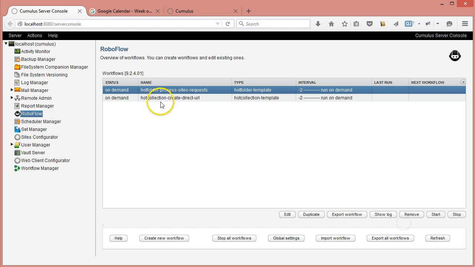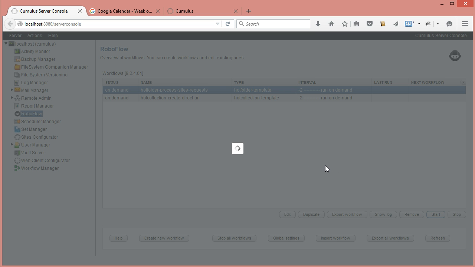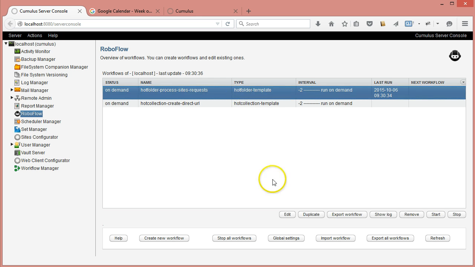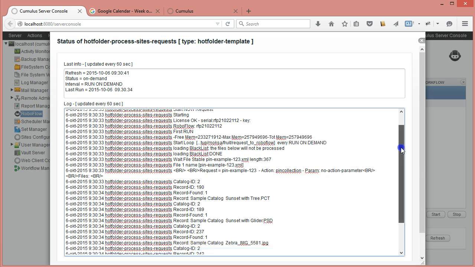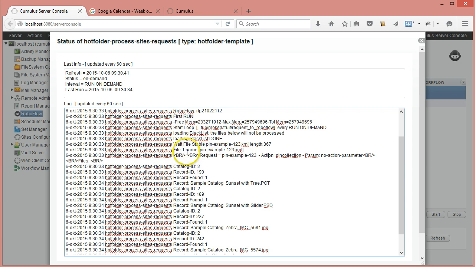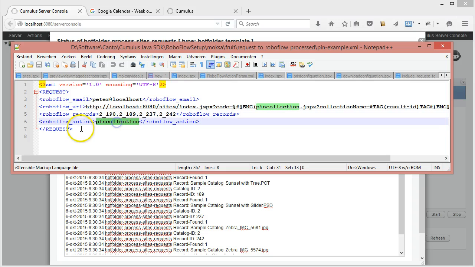So if I now run this workflow, I will get feedback from Roboflow in the log. So I can go and have a look in the log, and what it says is that it found the pin collection file. It's reading the pin collection file and sees that it's a request pin collection example, and the action that we are requesting is a pin collection. So in the XML file, I forgot to mention, I specify what exactly I want Roboflow to do with it. I want it to create a pin collection. So Roboflow now has taken this information, searched for these records, added them to a pin collection, and created a mail that contains this URL.